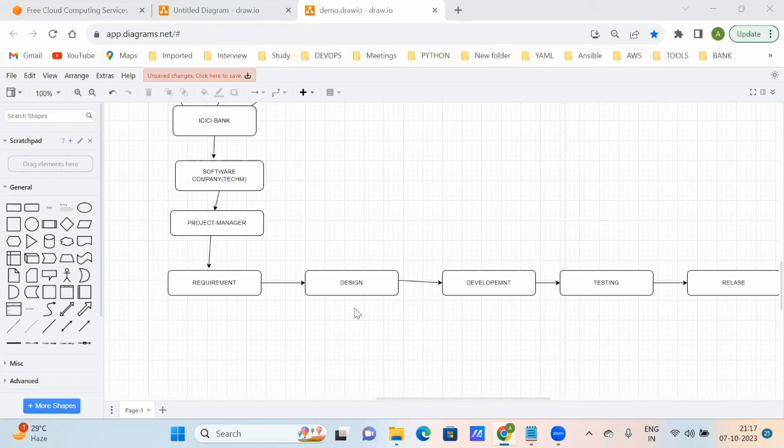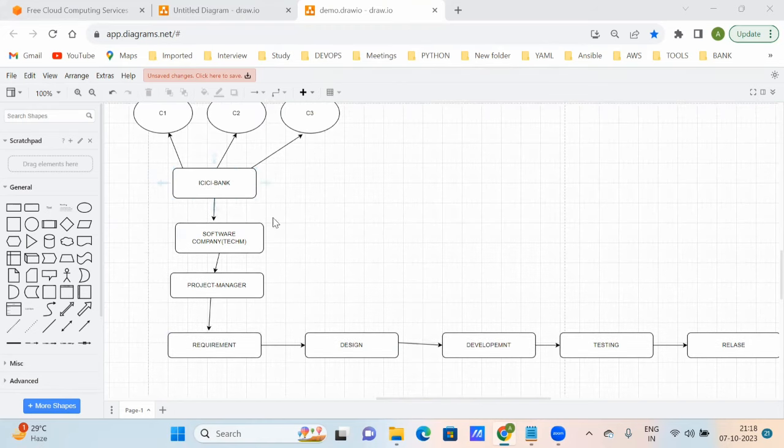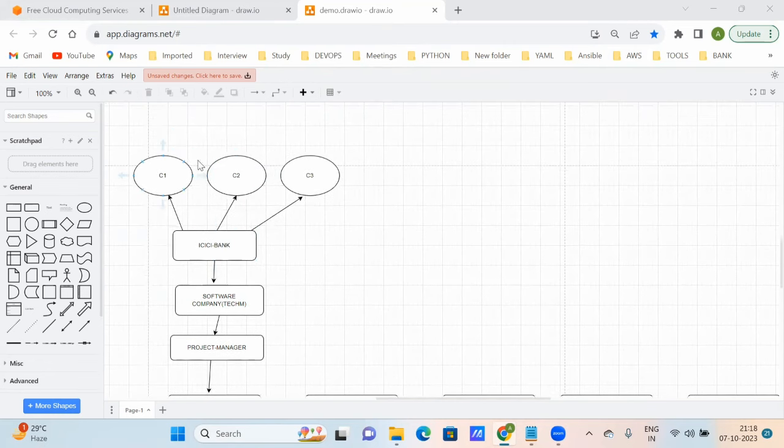So in the waterfall model, what happened? Let's say we have a project manager and all these teams. What will the project manager say to this team? First they will estimate the timings: this product will take how many days, how many months, or how many years. They will finalize that and send the estimation to ICICI Bank: your portal will be delivered in 12 months or 13 months or 2 years. Then ICICI Bank will tell their customers that the product is going to be delivered, and you have to use our product, whatever timeline they give.